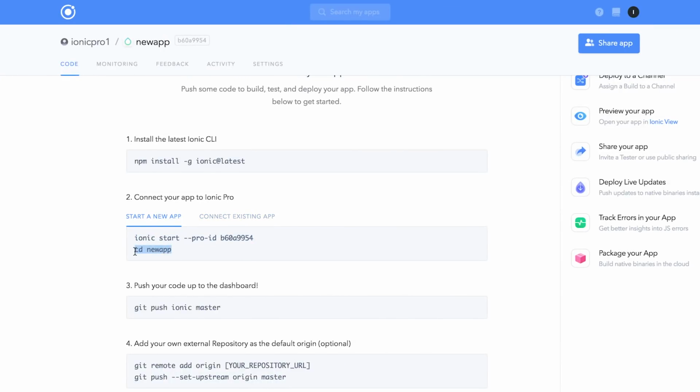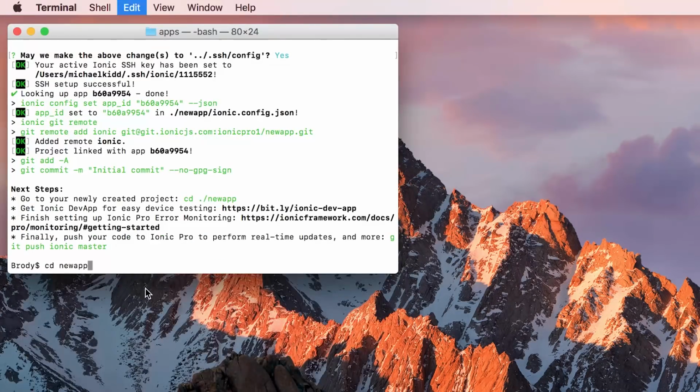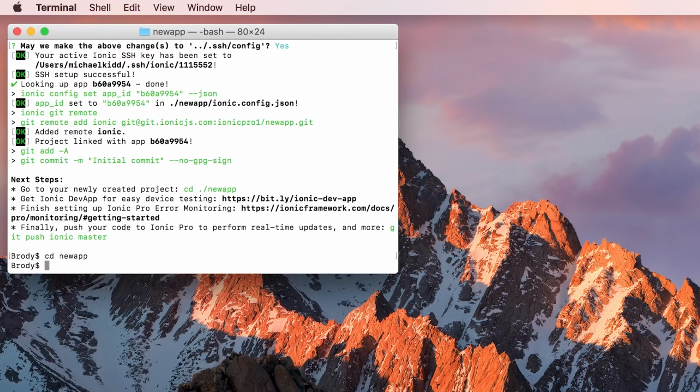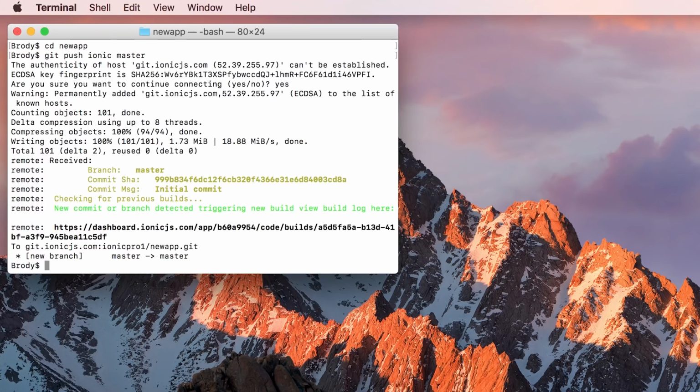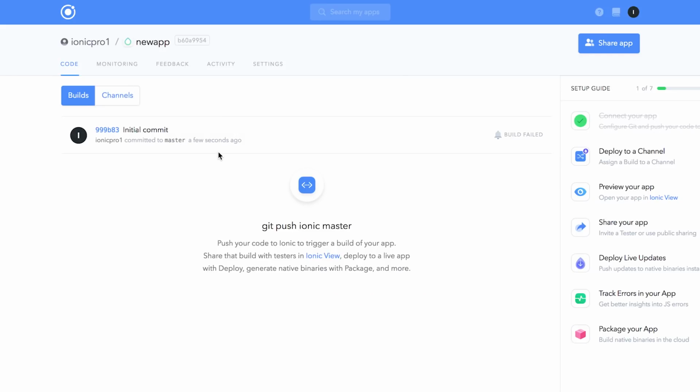Let's cd into the new app. Now that we are in our new app, let's push it up to Ionic Pro by typing git push ionic master. This command uses Git to push up the latest changes you've made to Ionic's Git servers on the master branch. As you can see in your terminal, when we ran ionic start, we already did our first git add -a and git commit. Next time you'll need to do those on your own anytime you make a change. Once it gets up to Ionic, we'll do a full build of your app for you. As you can see, a new build log should now appear in your Pro dashboard, and you'll see that the commit happened just a few seconds ago.